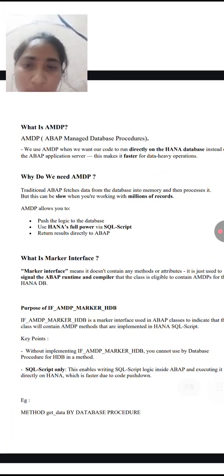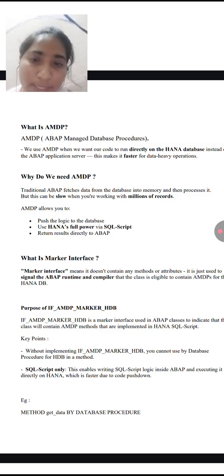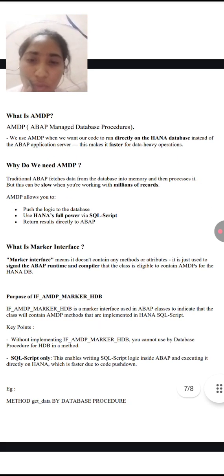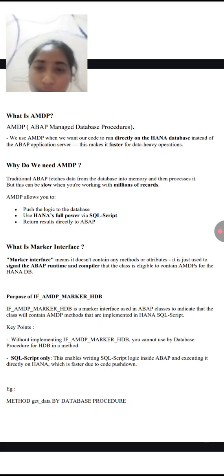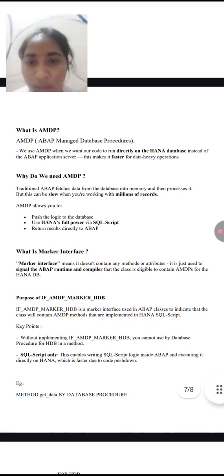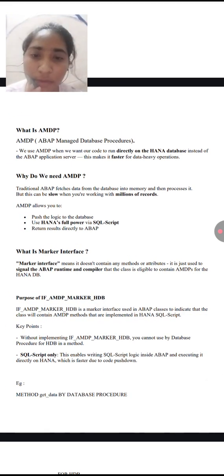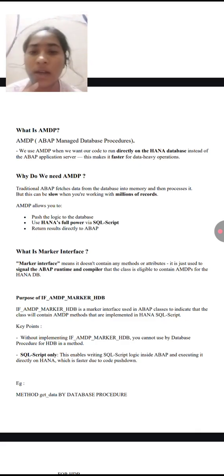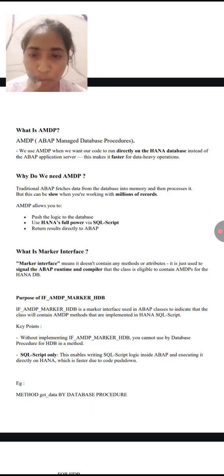So what is AMDP? AMDP is ABAP Managed Database Procedure. What is the use of the AMDP? We use the AMDP when we want our code to run directly on the HANA database instead of an ABAP application server. It makes it faster for data heavy operations.